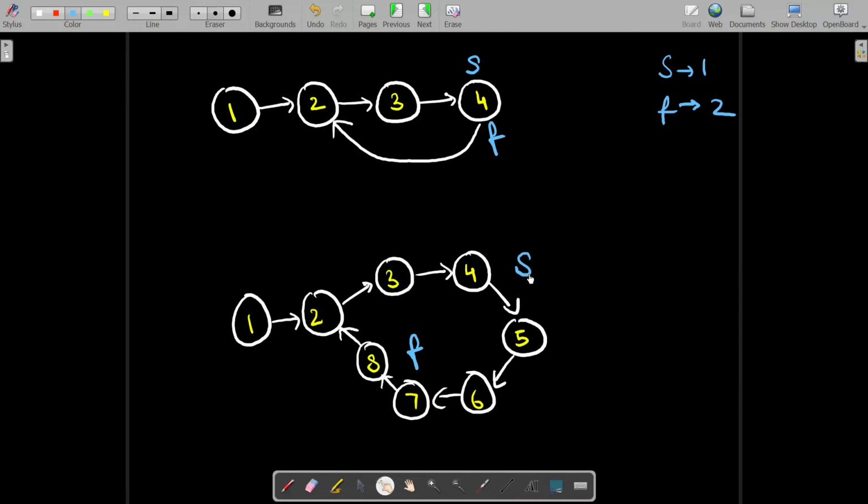Now slow moves to 5, fast moves to 2, and again slow goes to 6 and fast moves to 4. Now slow moves to 7 and fast moves to 6. Now slow moves to 8 and fast, which is at 6, will go to 7, then go to 8. Again, slow and fast pointer are pointing to the same node, then that means cycle exists.